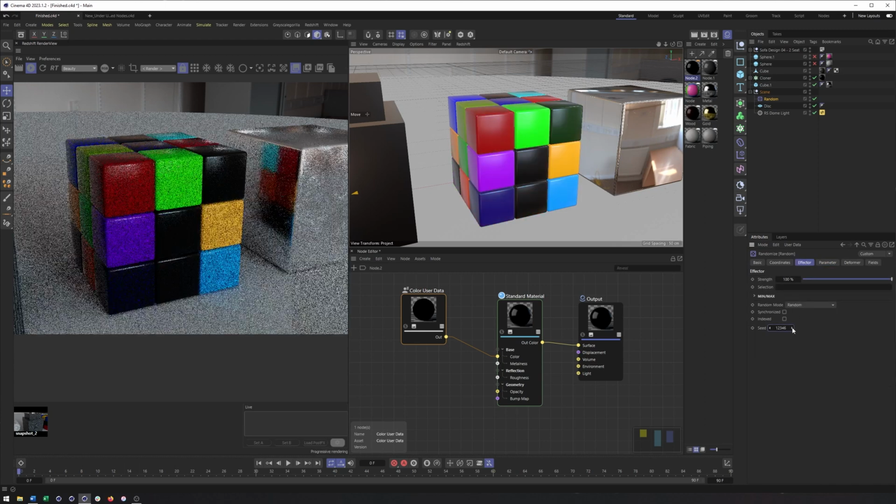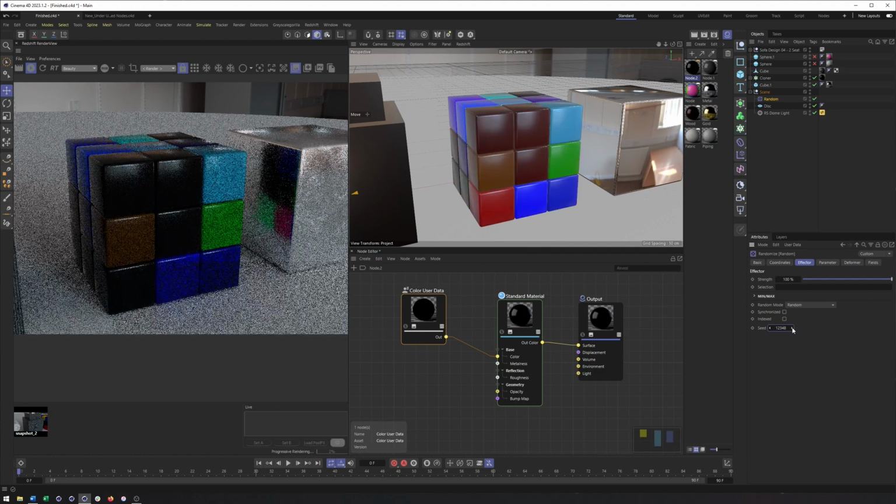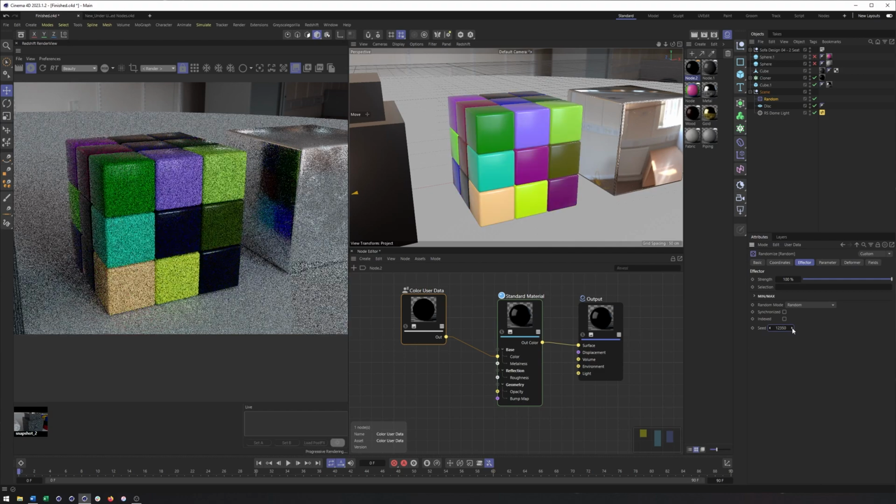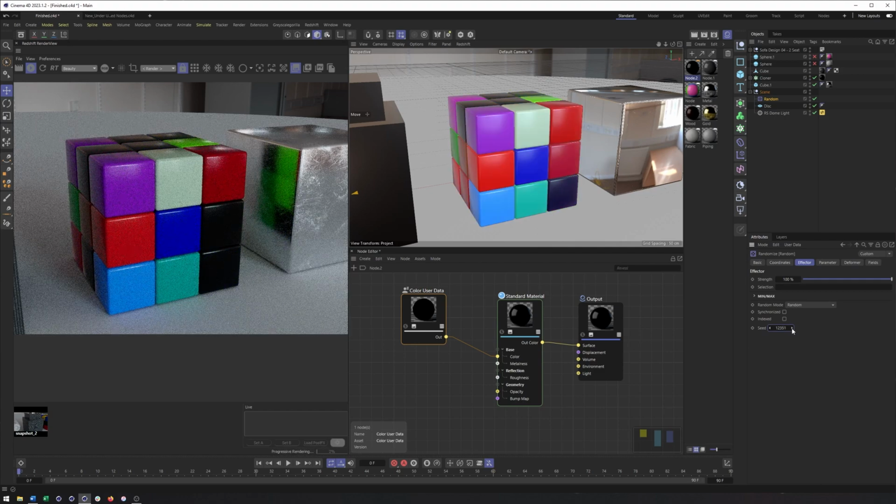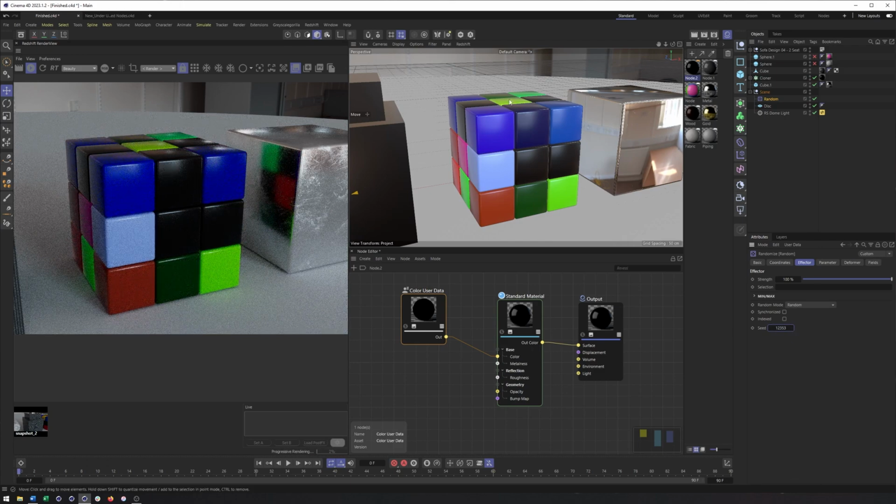I want to point out that in the effector tab, though, if nothing else, you can just change the seed if you want to change the colors. But even with that, it's not a lot of control. We probably won't end up with something we absolutely love. And even then, if we wanted to change just one particular color, we don't have the ability to do that.